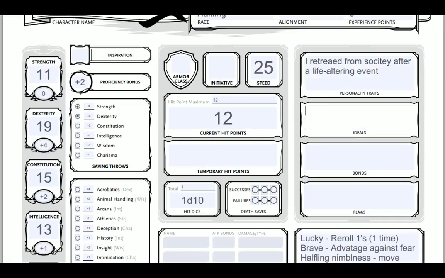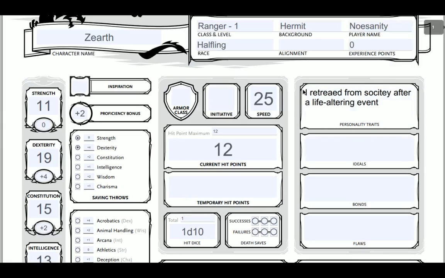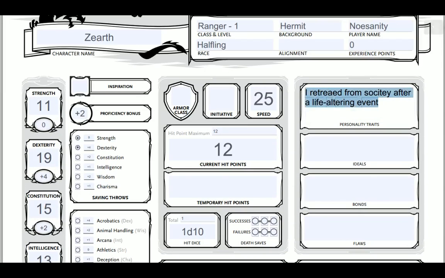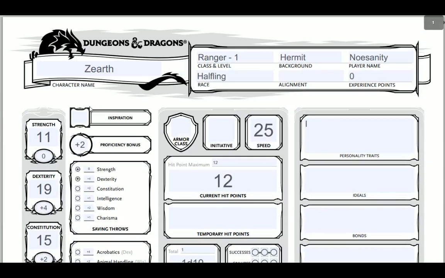His ideal. Let's see here. Oh no, that's his life of seclusion. Sorry about that. That's the wrong thing. I feel dumb now. There's no place to put that there, so I'll just put that down in character backstory. Huh. I can't cut that. Can I? No. Okay, so his life of seclusion, which is why he left, was because he retreated after a life-altering event. Another thing the other character sheet had a place for.